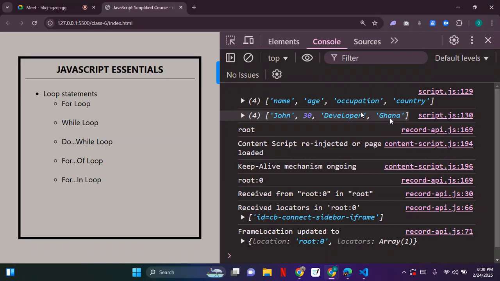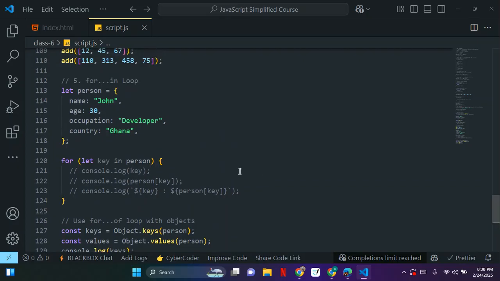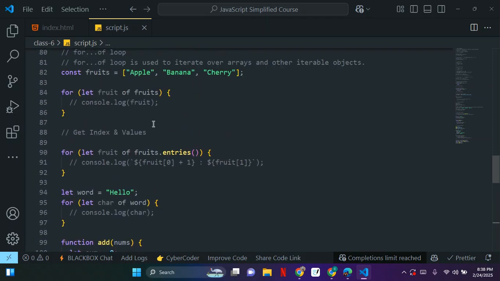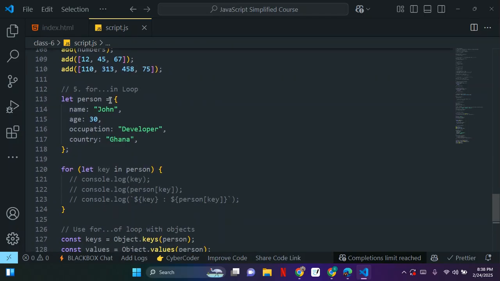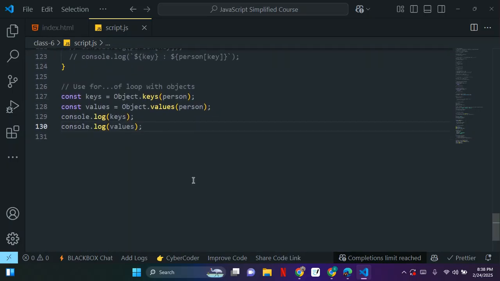But what if you want to get the property and its value in an array, just like the way I showed you for the array entry, where you get the index and the value of the array. So let's say we want to do the same thing for the object, whereby the name, the property, and its value will be in a separate array. It's going to do that for all the properties and values that we have here. So how can we do that?